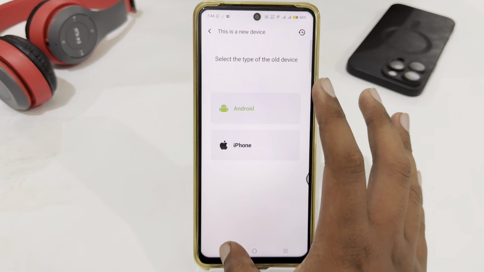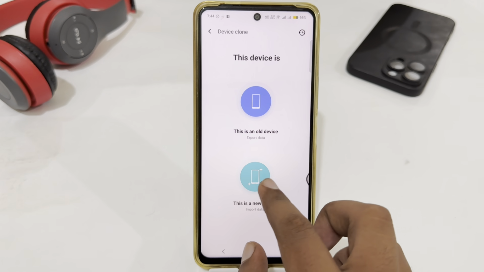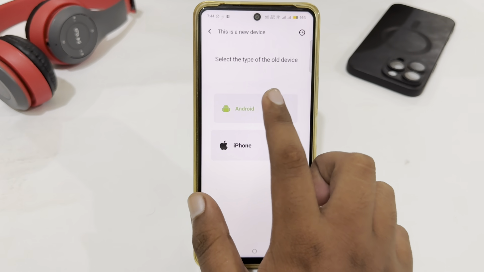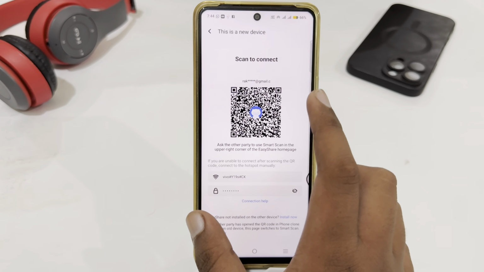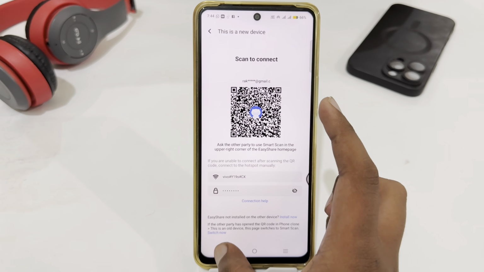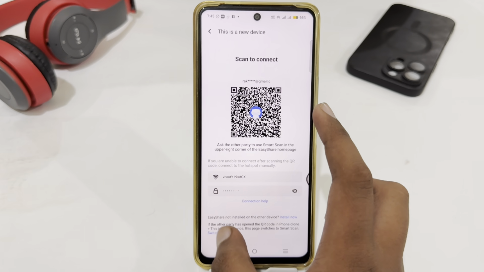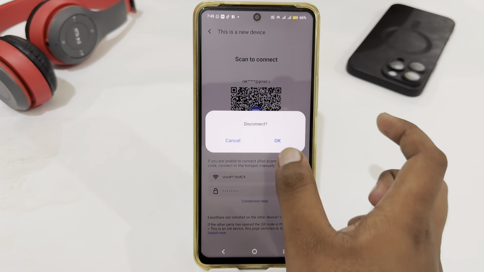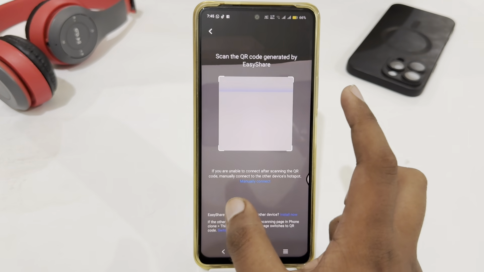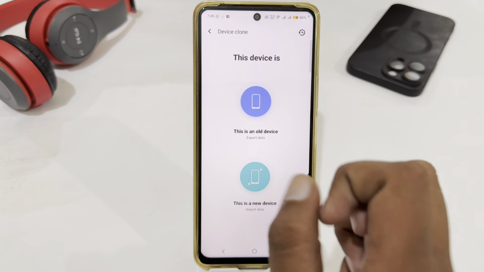First you have to do a setup in this section, on your new phone. Just tap on it and then select your phone, as I'm going to select Android, and here it will generate a QR code. You just have to scan this QR code on the other device. So after doing this, all your data will be transferred and you will be able to get your old data on your new phone.